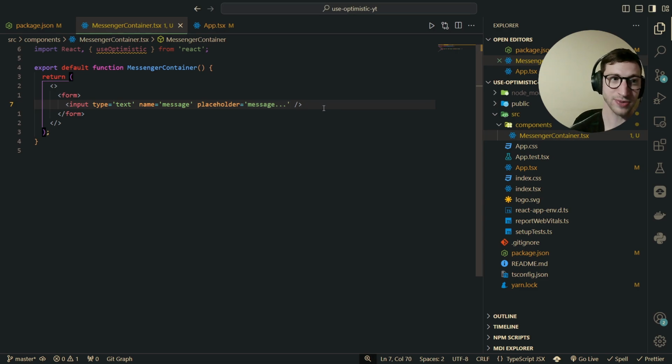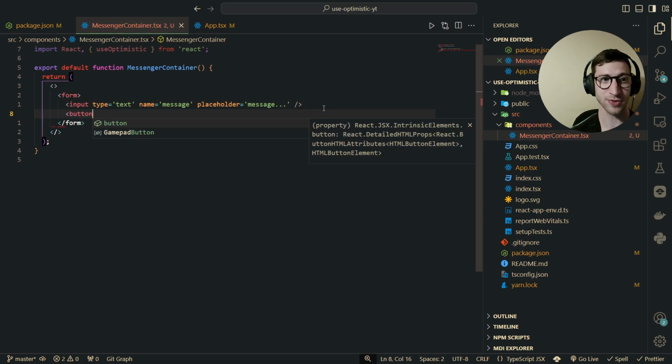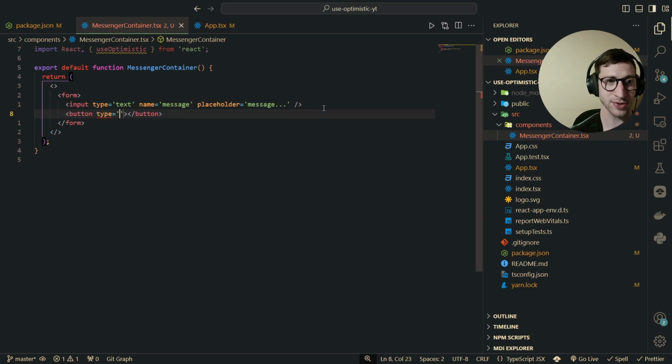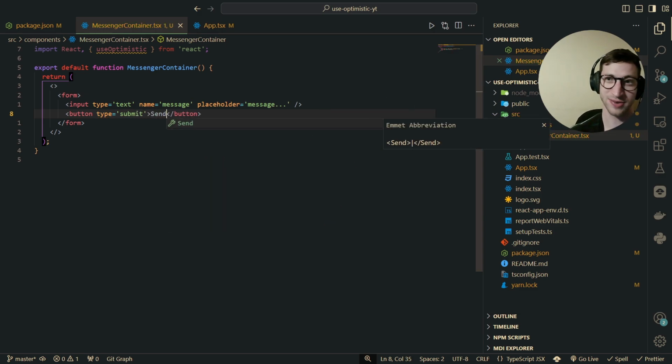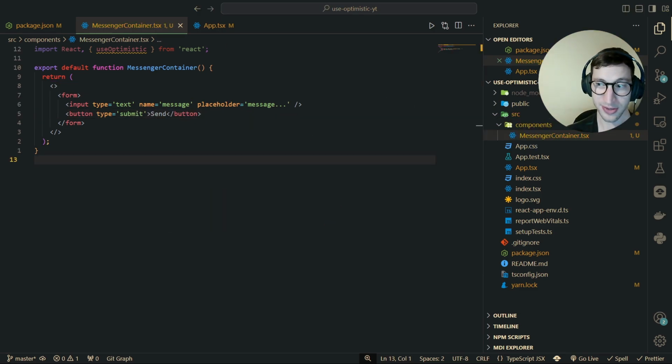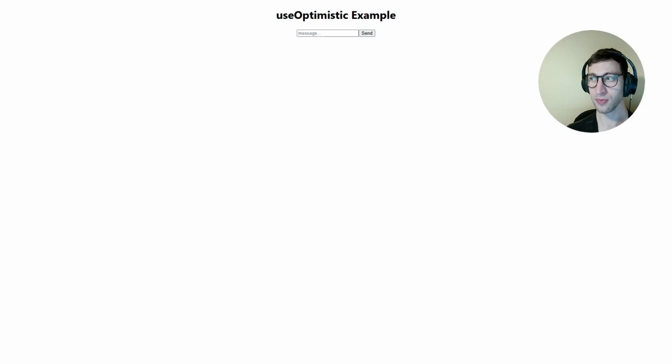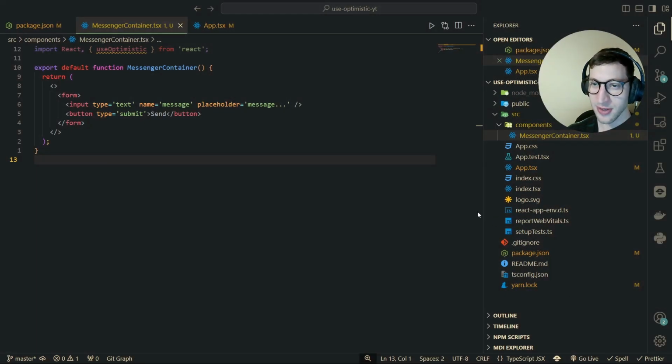Now, in order for this to work as well, we want to be able to submit the form. And we'll have the button, type submit, and what's that going to say? Send. Right, let's take a look and see what that has done to our application. Look away now, front-end developers. It's going to be ugly. Anyhow, we're not going to bother making it pretty, because that is not what this is all about. We're here to learn about useOptimistic.